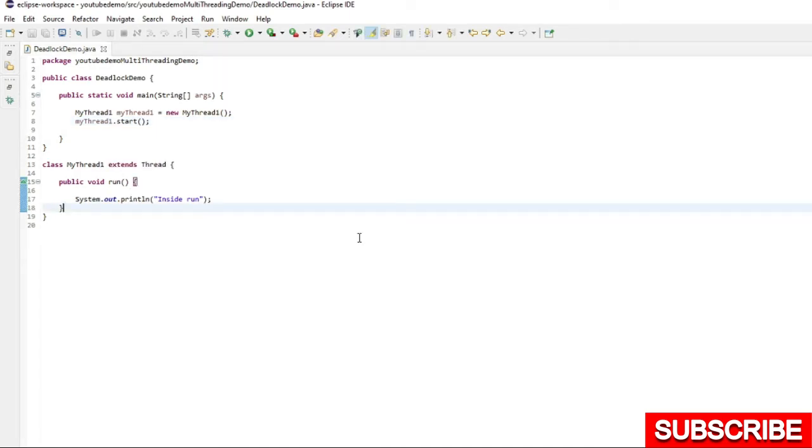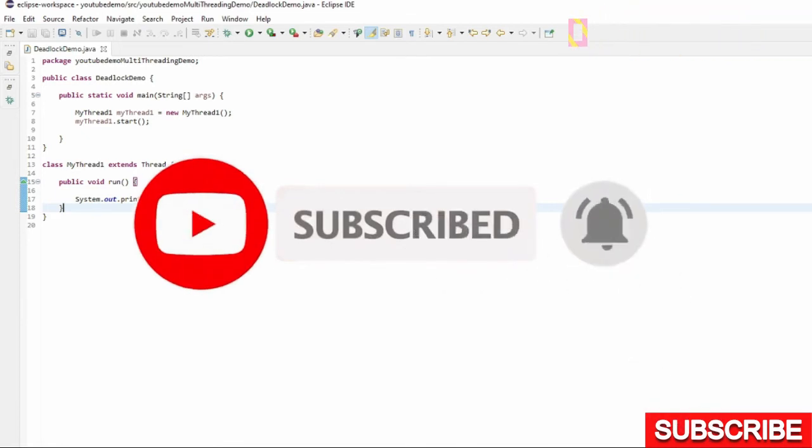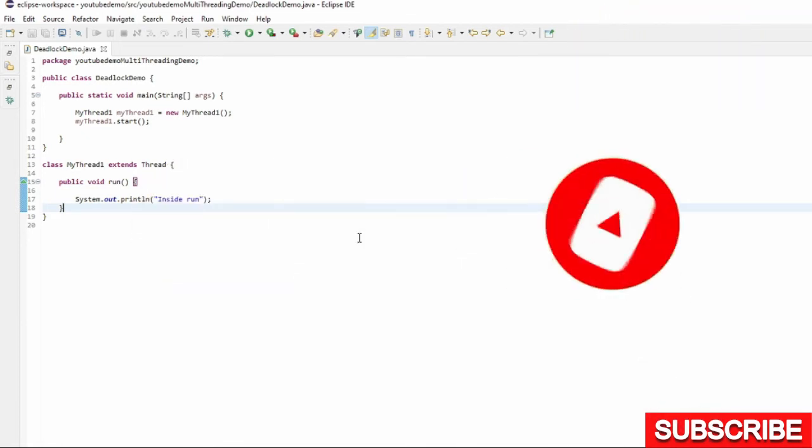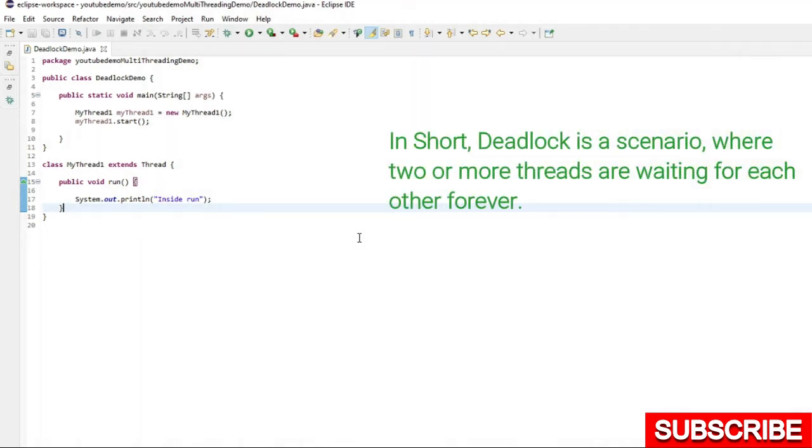I will directly jump to the deadlock scenario in Java. First of all, what is a deadlock? Deadlock happens when two or more threads are trying to acquire a lock on an object that is already locked by some other thread. In this scenario, both threads are waiting for each other to release the lock on that object, they wait for infinite time, and the system hangs. This is called a deadlock scenario. Today I'm going to show you that.